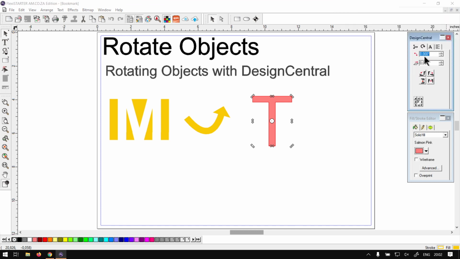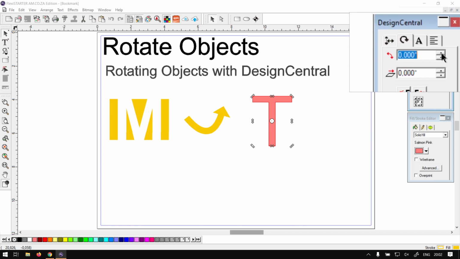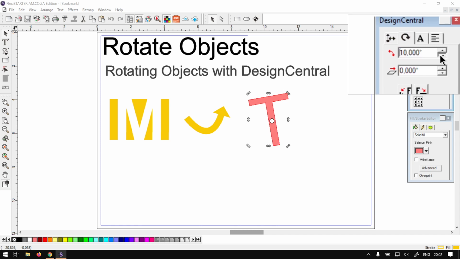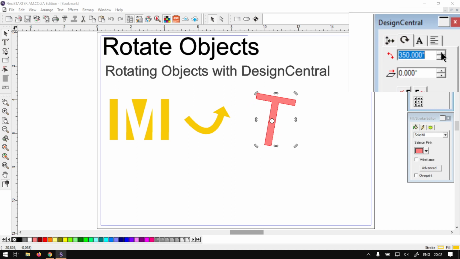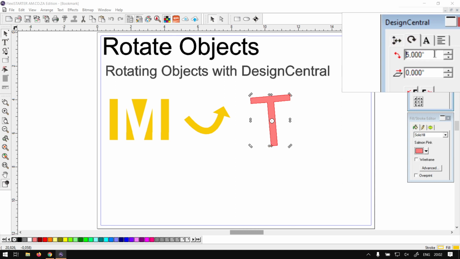Now the first option here will be our rotation. But something to keep in mind, if we go up, it's going to go counterclockwise, and down it becomes clockwise. It's a bit confusing, but keep that in mind. There's a few ways we can set it. You can click here and simply use your mouse wheel, which feels a bit more natural. Then you can also use your arrow keys up and down.